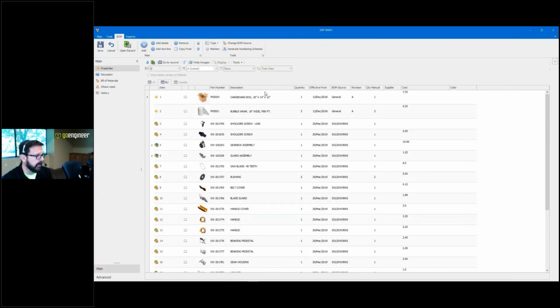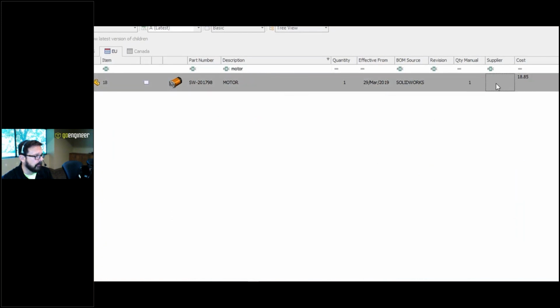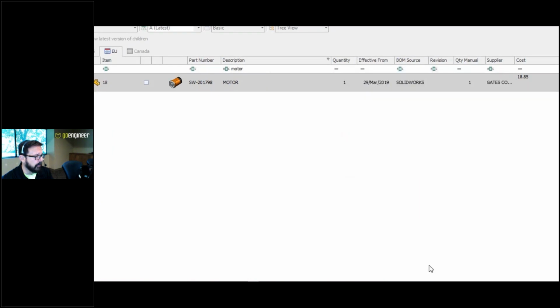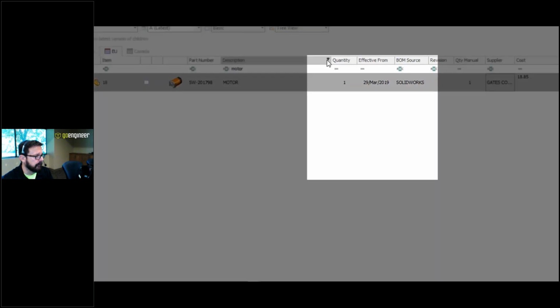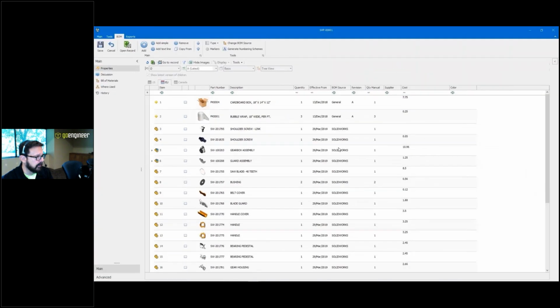And then because it's the EU, let's just zoom in. I'm going to use a search filter for motor. So let's type motor here, and then drag this over a little bit. We're going to look at the supplier, and in Europe, we need to use a different supplier for that motor, okay? So that's kind of cool. And we'll clear the filter so we can see the whole BOM again.